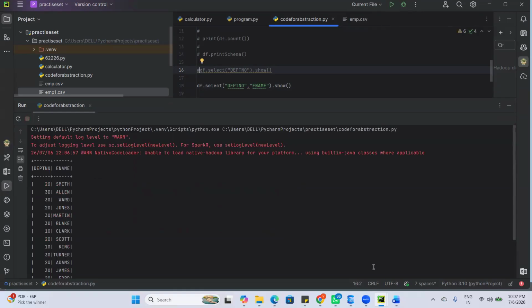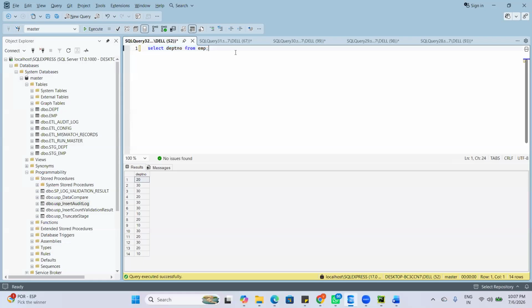Somewhat like SQL. If I want to select the department number and employee number, what will we write? Like ename, comma, department number from EMP. Yes or no?